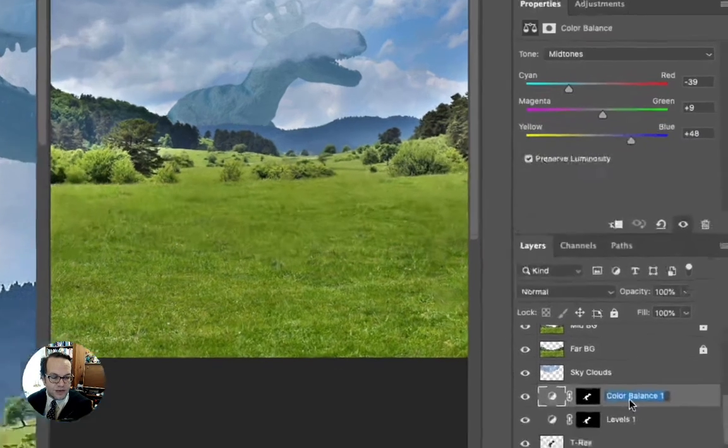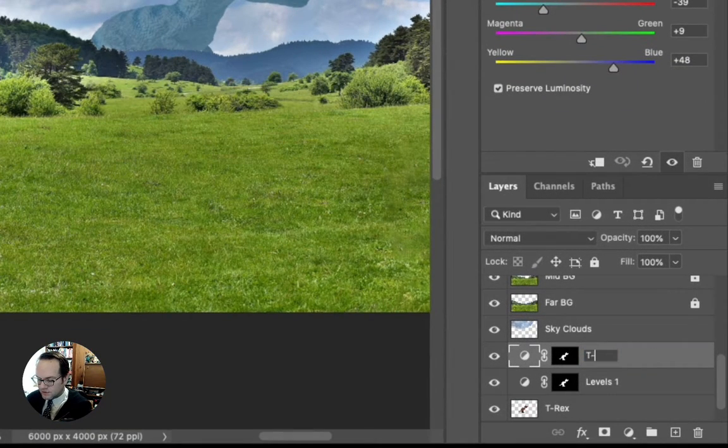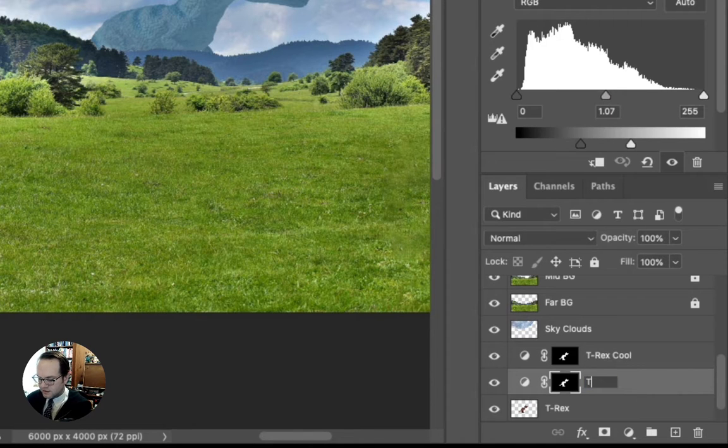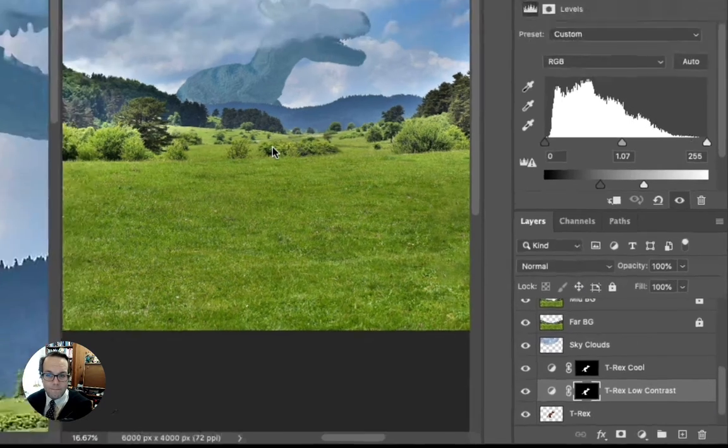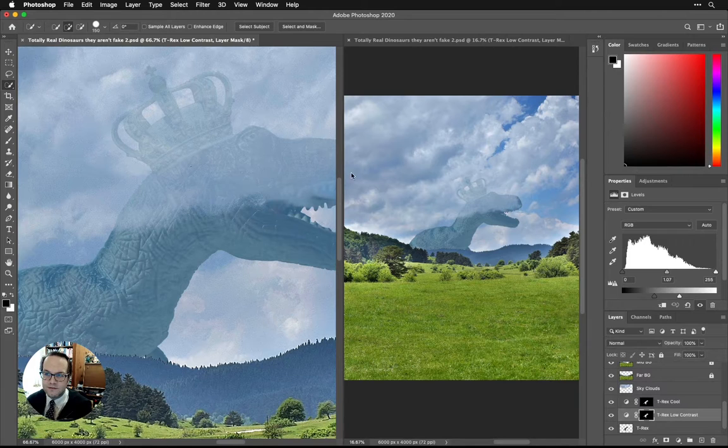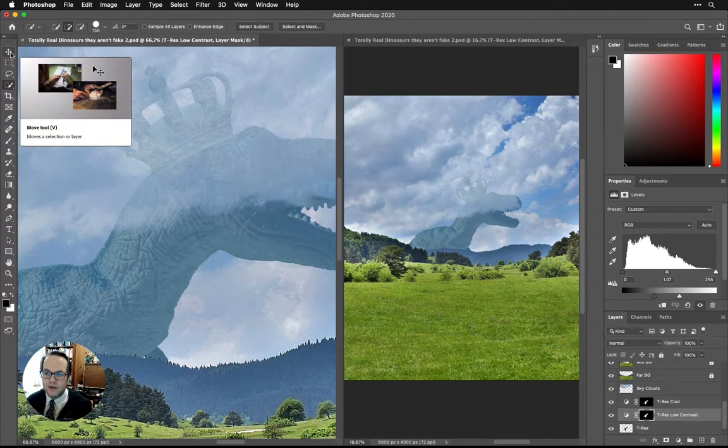Let's go through and name these. So I'm just going to call this T-Rex cool. And we'll name this T-Rex, and this is low contrast, which is basically what I did with those levels there.